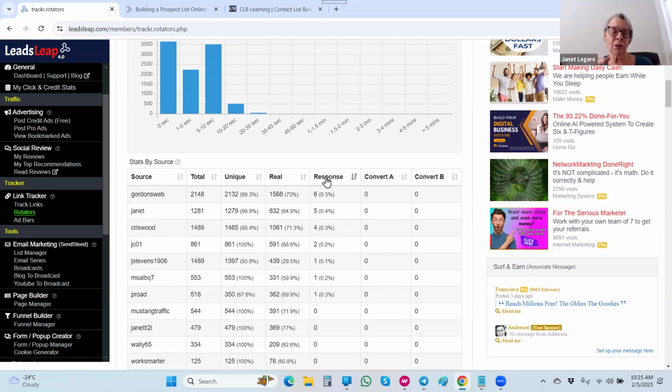So this is showing the rotator, which is giving me tracking for the capture pages, all right? Because that's what I'm rotating is everyone's capture page. Response means that someone filled out the form and became a lead. So you'll see this says Gordon's Web, that's Scott Gordon. As a rotator member, you're going to use the rotator link, and on the end of the rotator link, you put your CLB username so that we can track who's advertising the rotator. And then we can tell where all the traffic comes from.